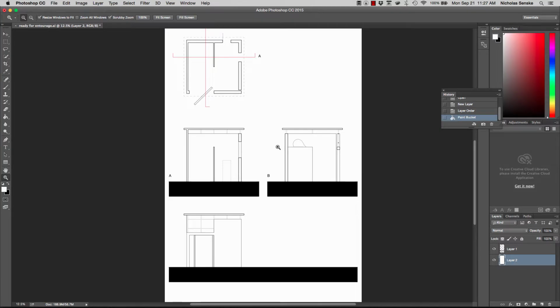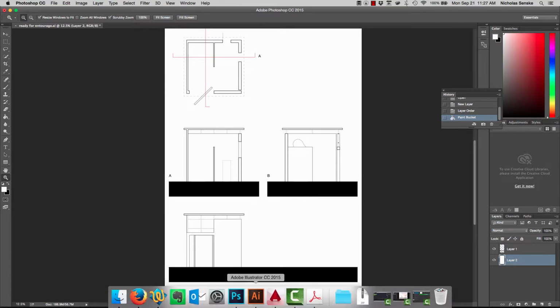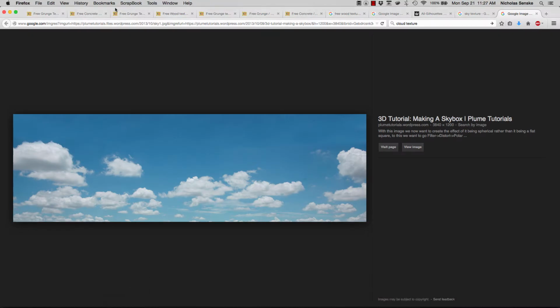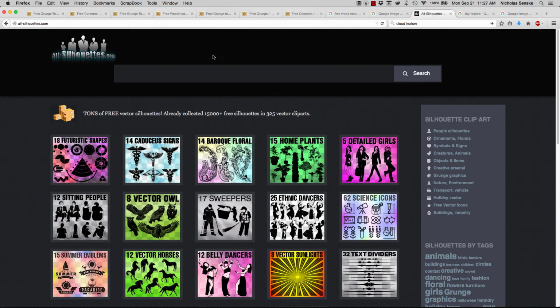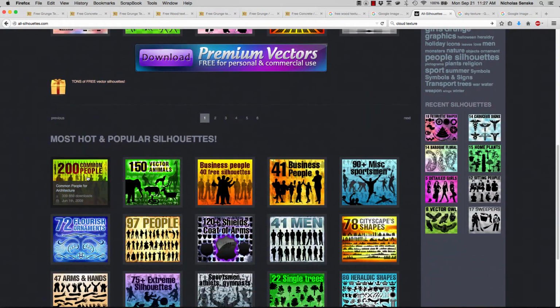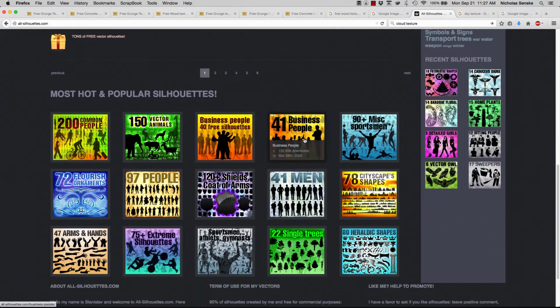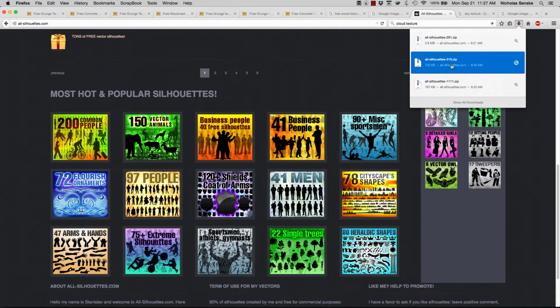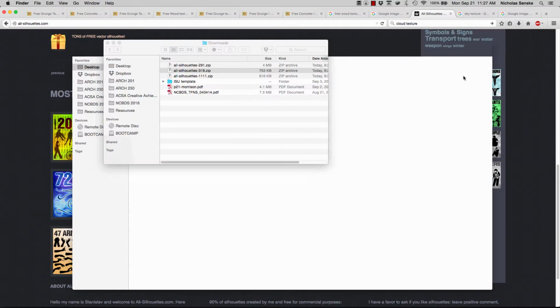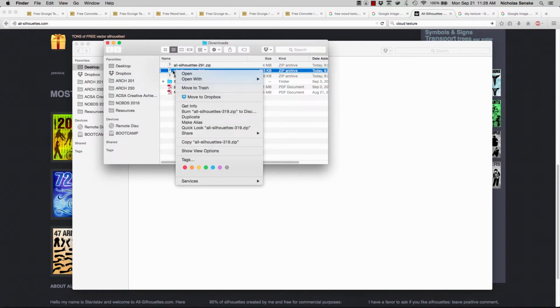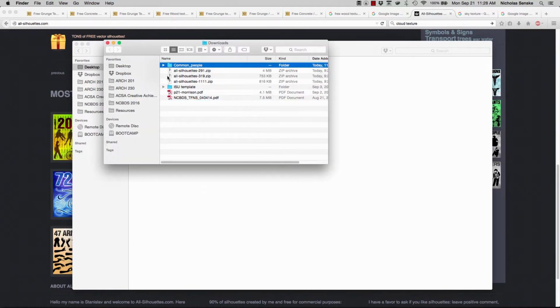So to add entourage to our drawings, I provided you with some, but you can do this in lots of different ways. You can go online to websites like allsilhouettes.com. This is actually a pretty good resource, and you can download something like a list of common people or business people or gymnasts, things like that. You can download these zip files. Once you've got this zip file, you go ahead and open it up, and it'll look like this.